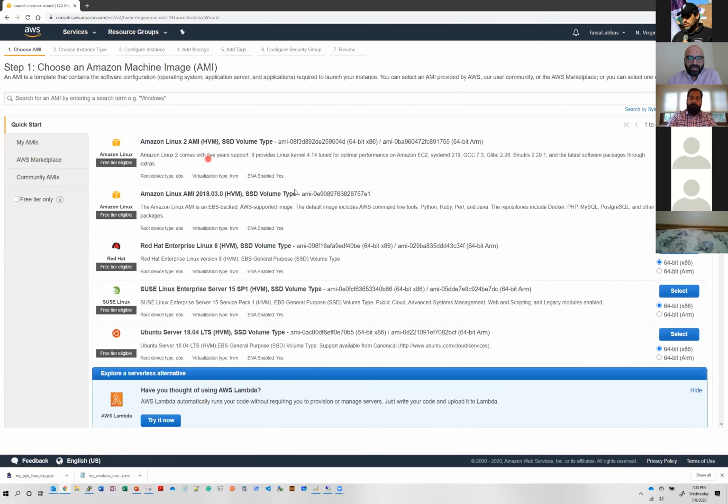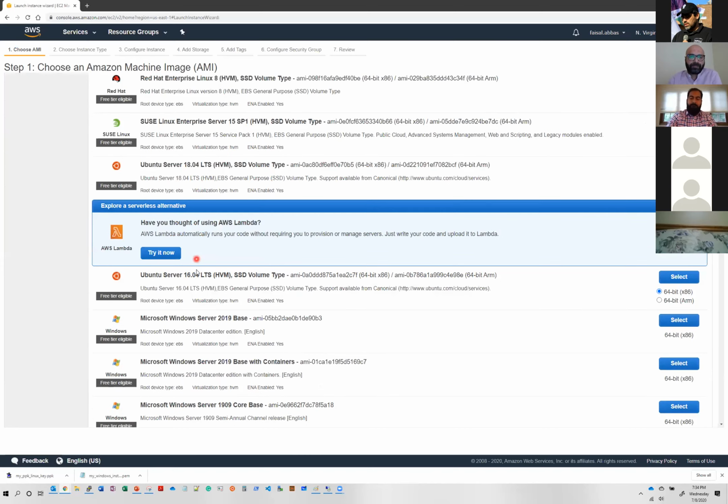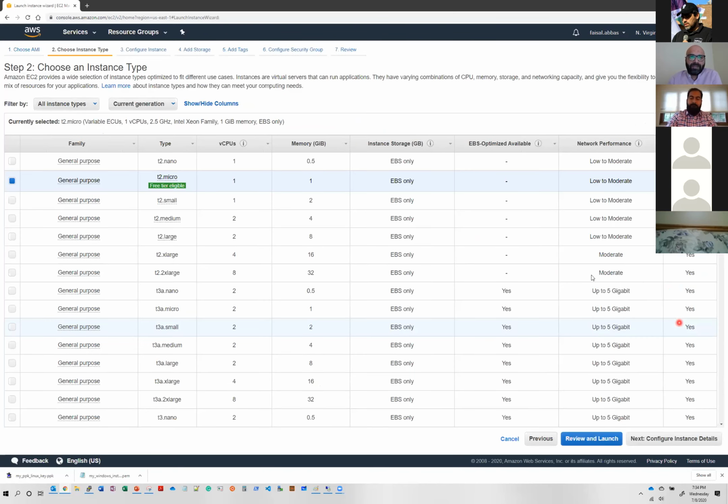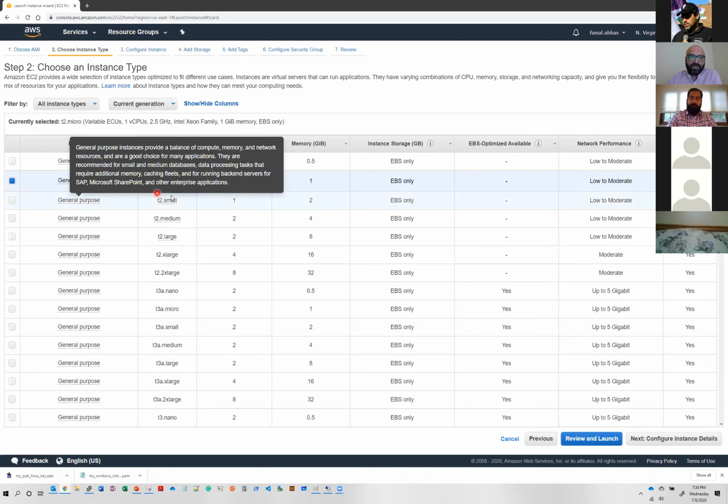It'll take you to step number 1. Before you proceed along, click on the checkbox here, free tier only. At the start of this list, you see all those Linux machines. Scroll down. You will see Windows 2019 server base, which is free tier eligible here. So select that. Now I am on the second step, which is choose the instance type.